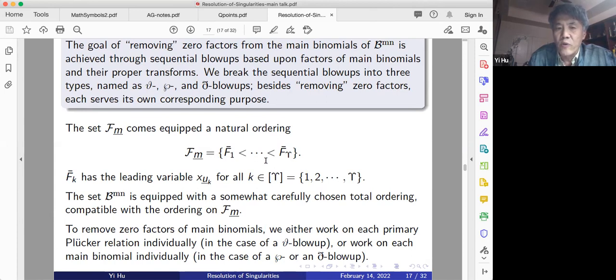parochial relation, special parochial relation. I call it the primary parochial relation. And remember that those have leading variables, okay? Everybody has a leading variable. The ones without a leading variable, you cannot distinguish any term, those will be gone. They are dependent. And also, we can order the min binomials so that they're compatible with this.